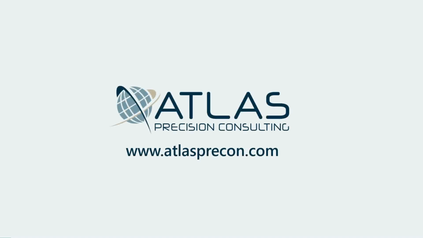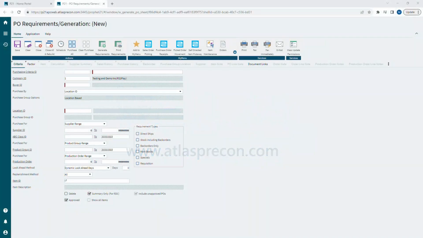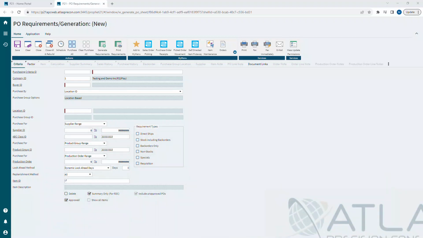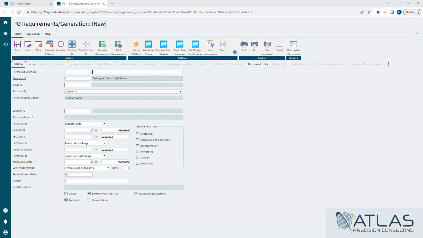In today's video, we're going to start a new series focused around PORG, or PO Requirements Generations, which nobody says. Everybody says PORG. In this video, we're just going to cover how to create a basic criteria so that we can come back and easily run the same purchasing settings each time that you want to run it. And I'm also going to touch on the factor tab a little bit.